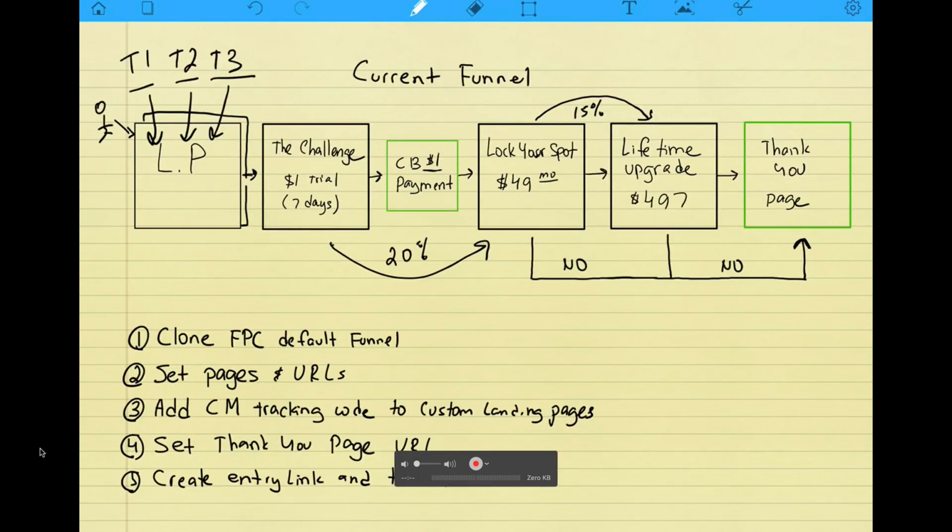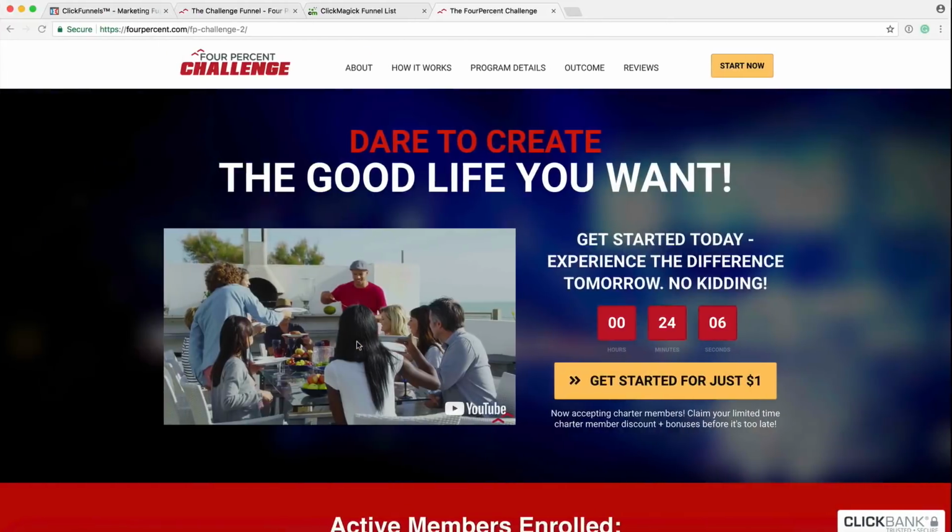Okay, I'm gonna walk you guys through these, and I'm gonna create myself a demo version here of this custom funnel. Okay, so step number one is I'm gonna clone my existing 4% challenge default funnel. Okay, so let's go back here.